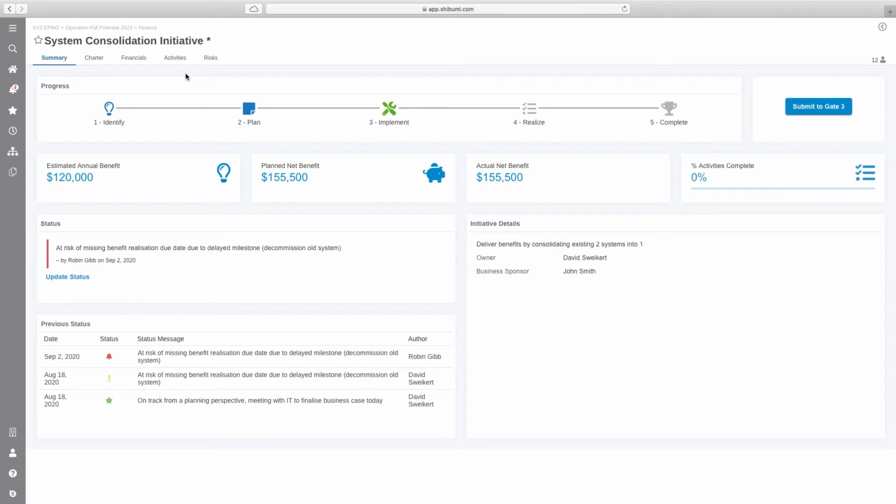The other thing that was being generated as I was drilling down is a breadcrumb just above the name. This is a great way to get back. If you ever need to go back up to the ePMO level or wherever you came from, the breadcrumb is a great place to start. But the left nav is also a very powerful tool to navigate and search within Shibumi. So let's take a look at that in a little more detail.